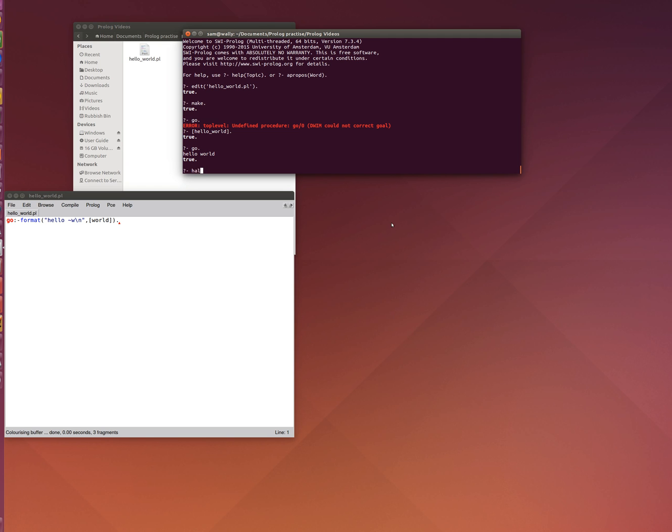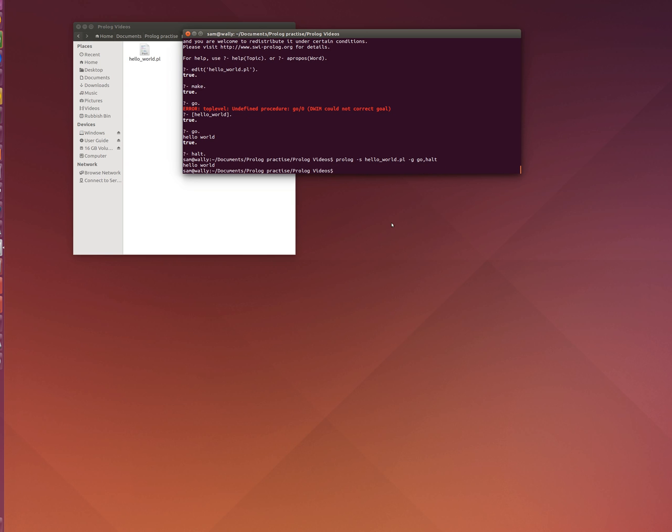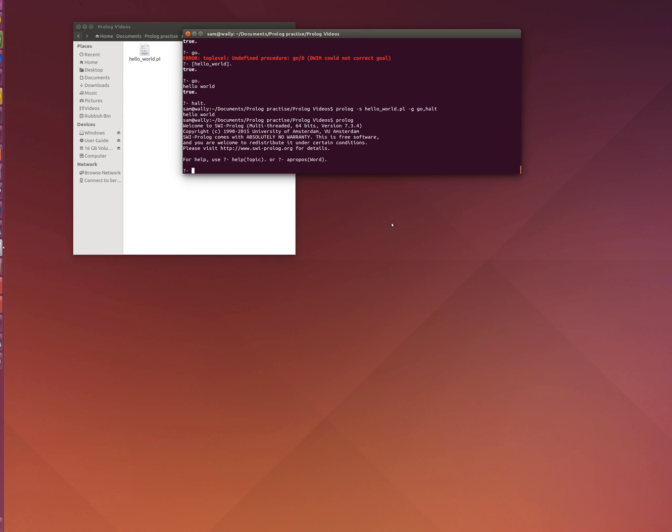So if we halt again, go back to our command here, so load Prolog with the option minus s for hello world and minus g for the goal that we want to achieve, and then the second goal, halt. Hello world on a nice new line. So one last thing I'm going to tell you is that if you're in Prolog and you want to clear the screen, you can do that with tty minus clear.